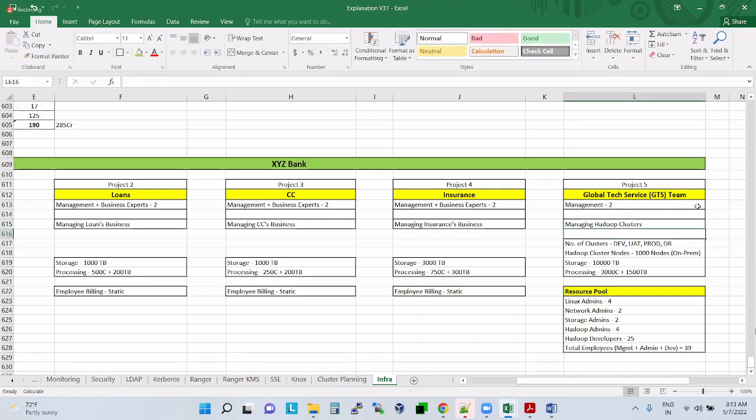These people are technical people, management plus technical people. Understand? These are the technical managers they are taking, and this team is completely all technical people, all IT people, software people. They are taking two technical people here, and the core work of this team is managing Hadoop clusters. This is the core work.